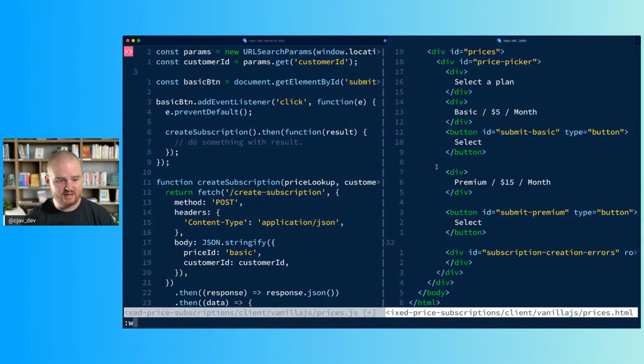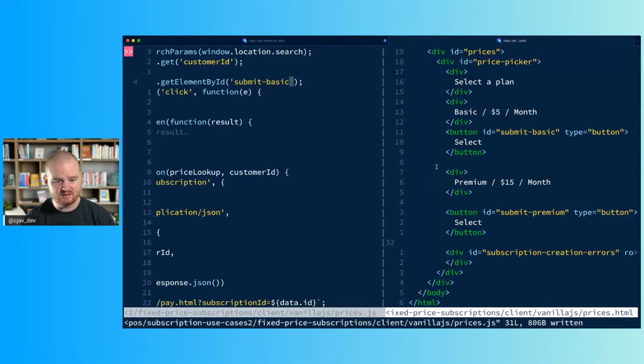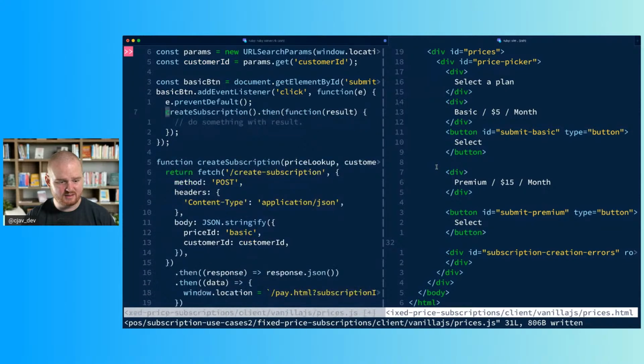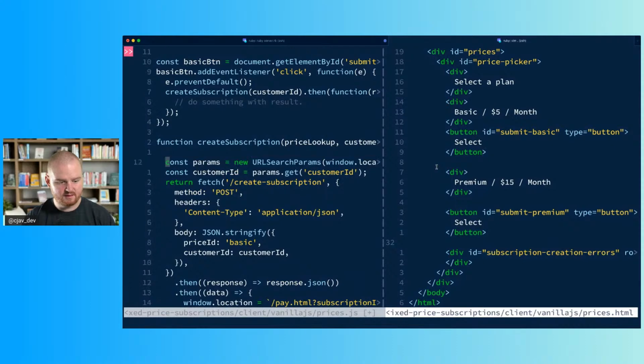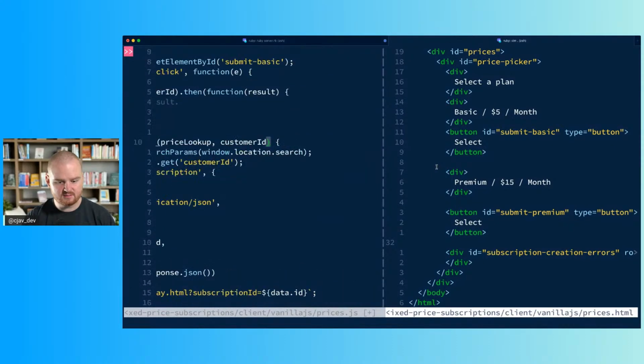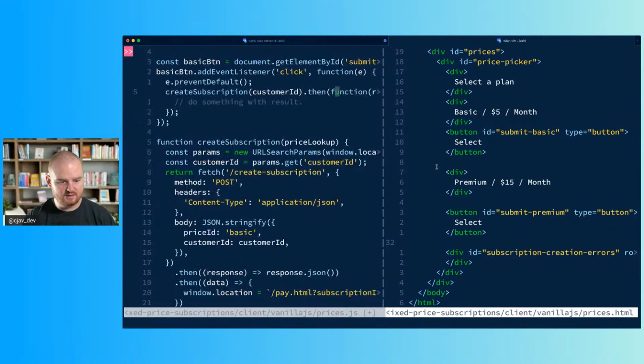So we've got a basic button, and that is doing get element by ID, submit basic. And when the basic button is clicked, we want to pass in the customer ID. And actually, let's do this. Just put this inside of here. And then we don't have to pass the customer ID around. And we just want to pass in basic here.